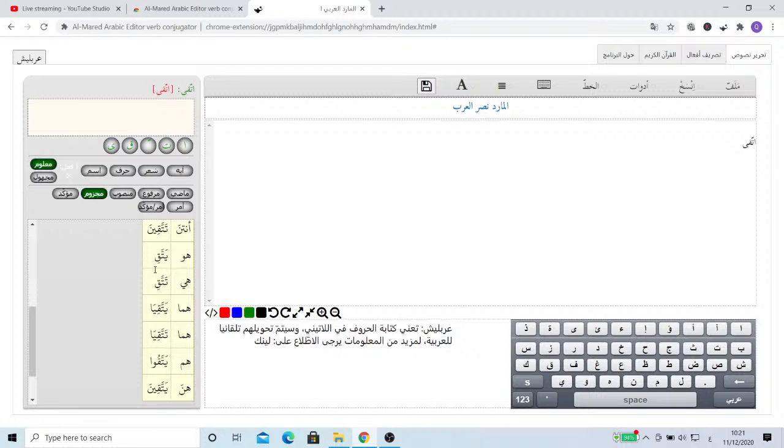See, it changes, isn't it? Ma'loom was yattaqi. If I click on marfu, look, huwa yattaqi. Mansub, yattaqiya. You need a fatha on the last letter. And majzoom, even that is dropped. The last letter is dropped because it's harf illa. It becomes yattaqi.